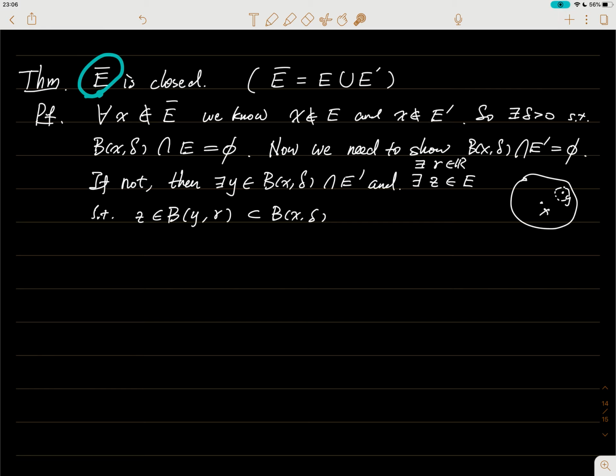So suppose X is any point from the complement of the closure of E. Then we know that X is not in E, and it's not in E prime either. If it's not in E prime, that means it's not a limit point. So there exists some delta greater than 0 such that the ball centered at X with radius delta does not overlap with E. What I mean is that there is a ball centered at X with radius delta that does not contain any point from E.